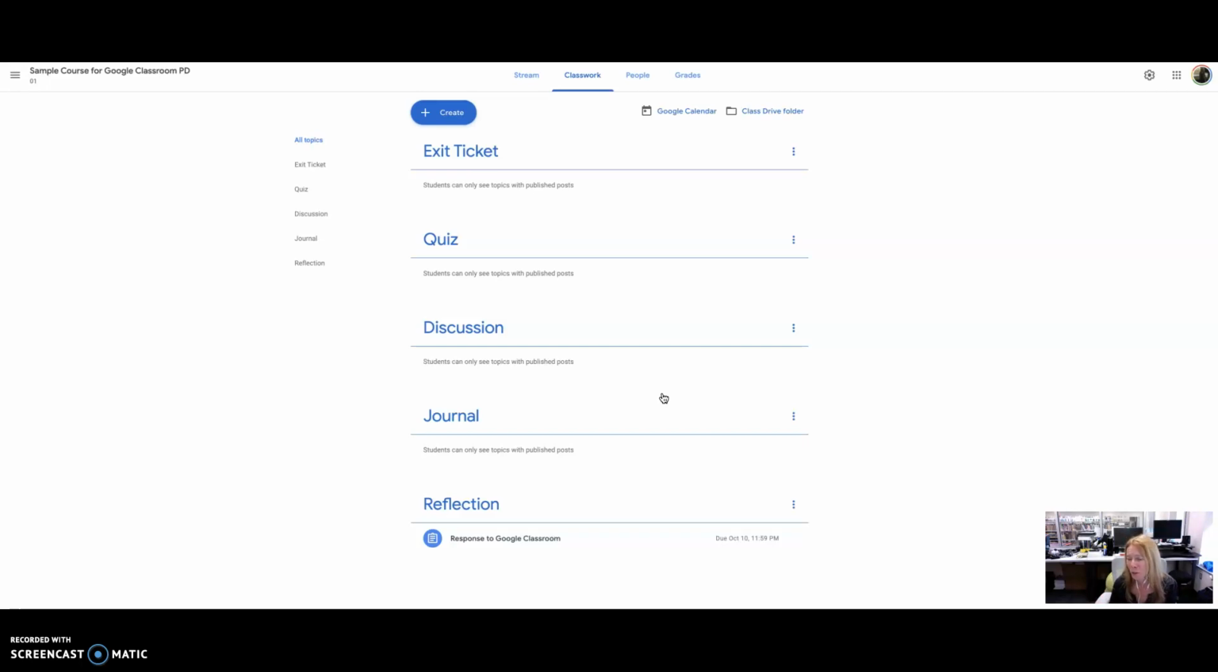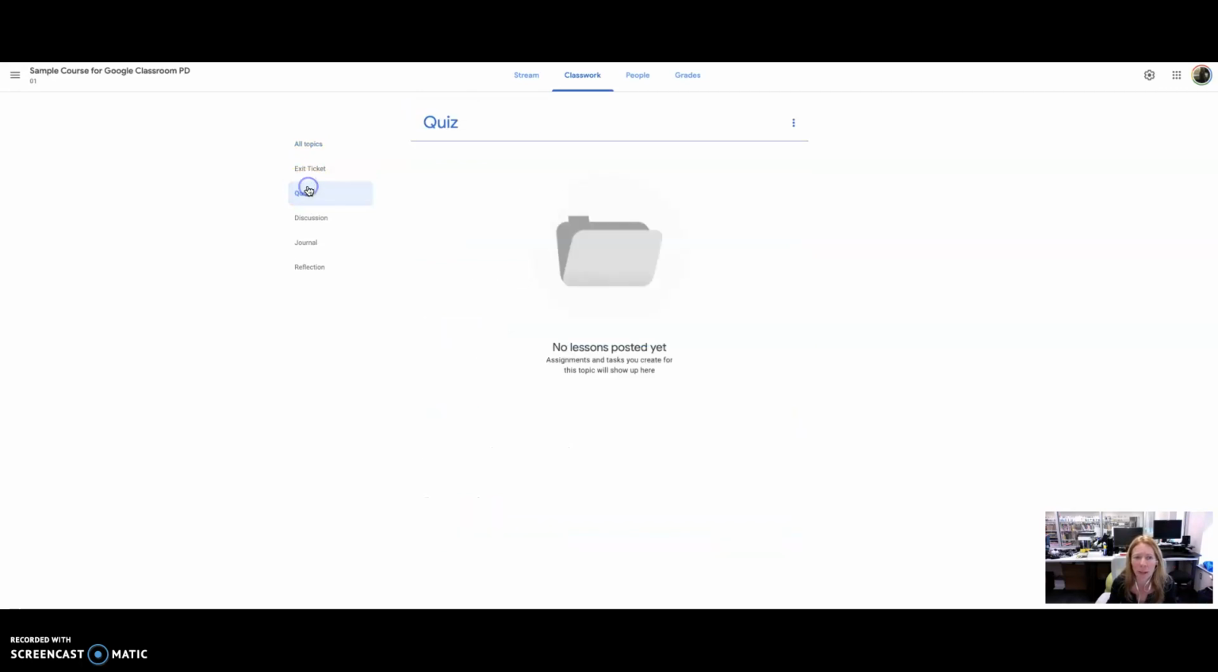Keep in mind too that with topics, not every topic has to be graded. Maybe some of these topics are just formative assessment types of things where I'm just checking in on where the students are in the learning process. But note then that all of these topics are here. And if I want to ever shift then to say, oh, what do all my quizzes look like? I can just click quiz. Now, I don't have any posted yet, but it would only show the quizzes that I had in here.